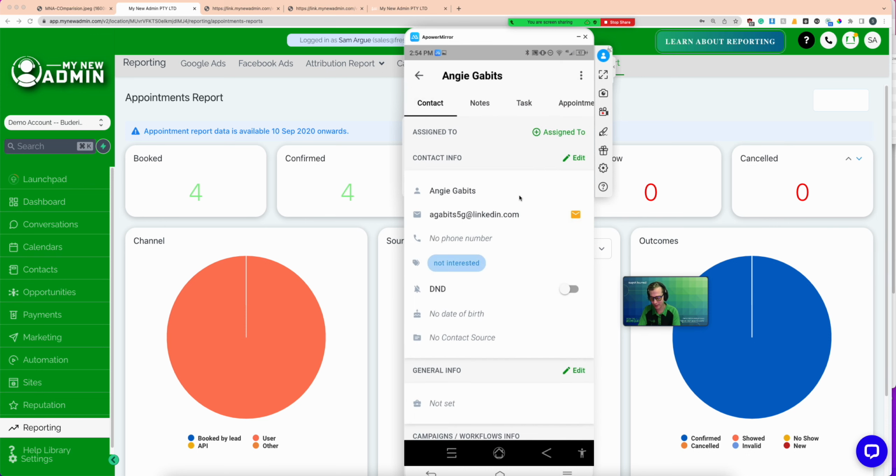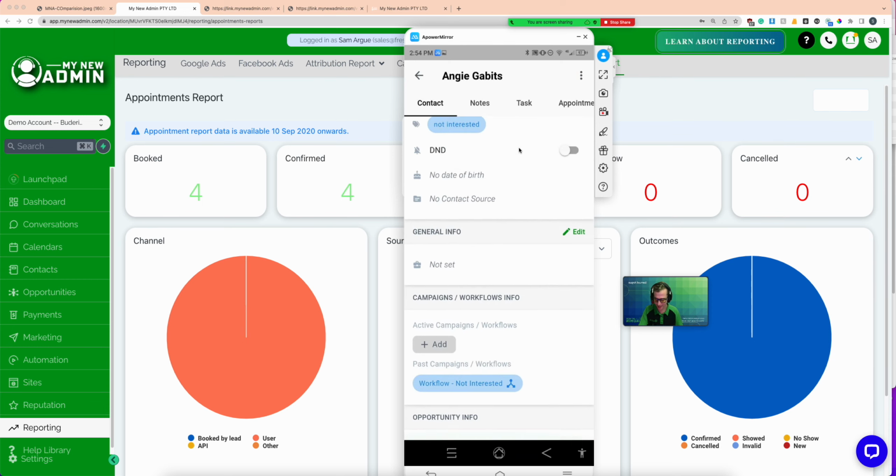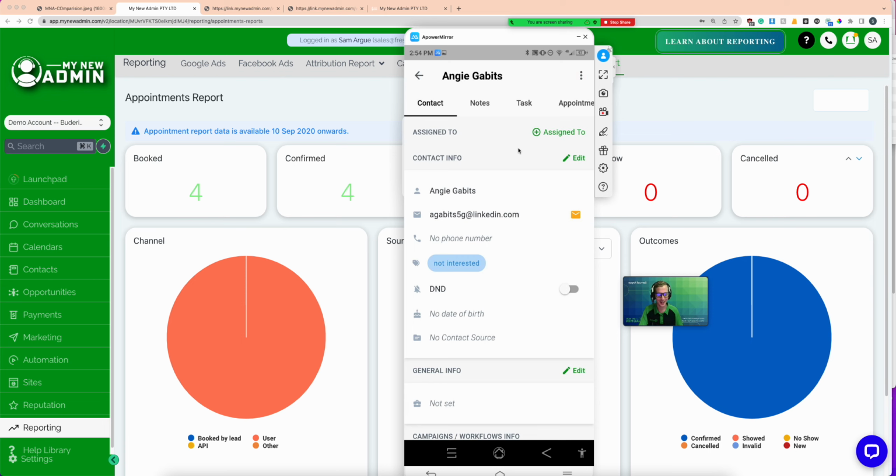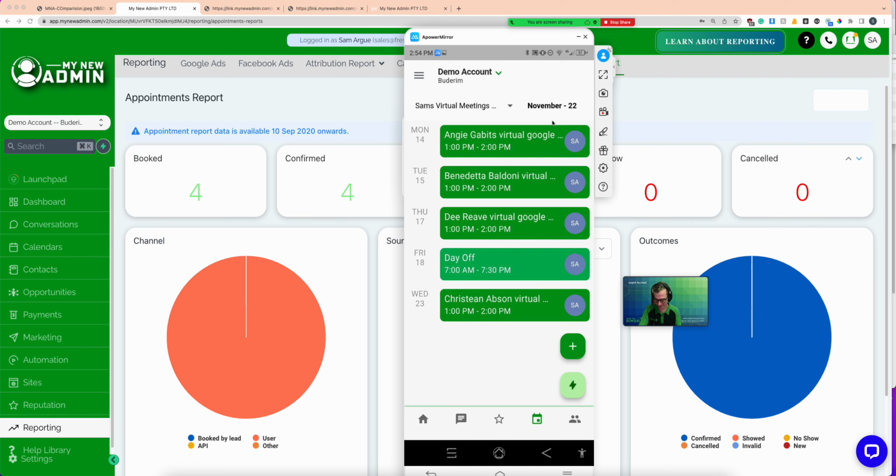And if you need to see more info, you'd click that little view contact and you can scroll down and see all the extra info. You can add notes here, you can write tasks, you can upload files if you're on site and needing to take pictures, all directly from the app.